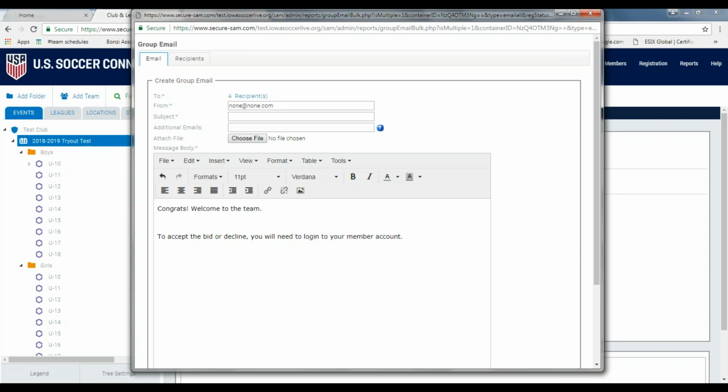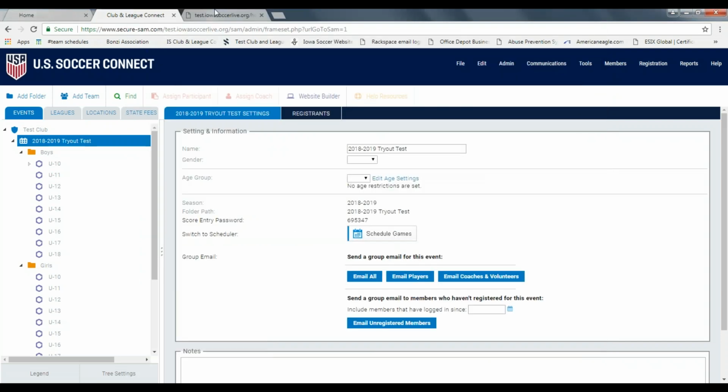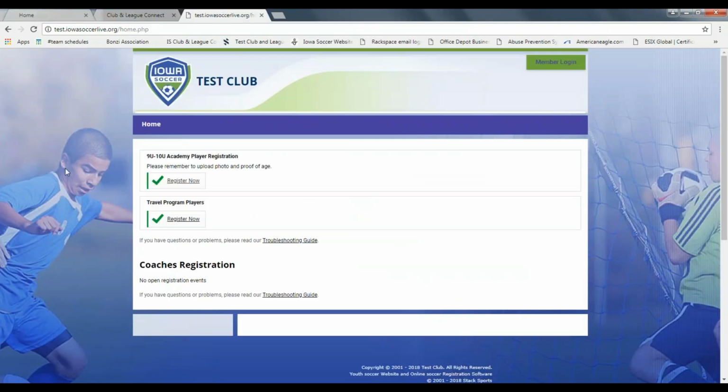Now, suggestion is that you link your Iowa Soccer Live registration page in the email. That'll make it super simple for them to get back to this website. This is where they probably registered for tryouts, coaches are registering, and so on. And this green member login button is where they'll access their account and see the actual accept and decline buttons.